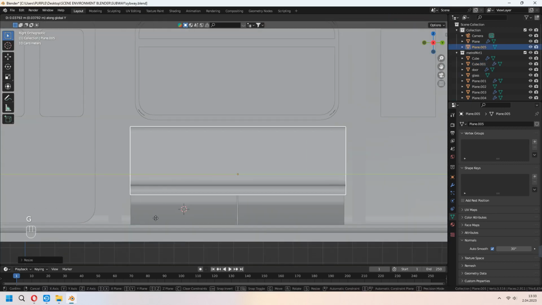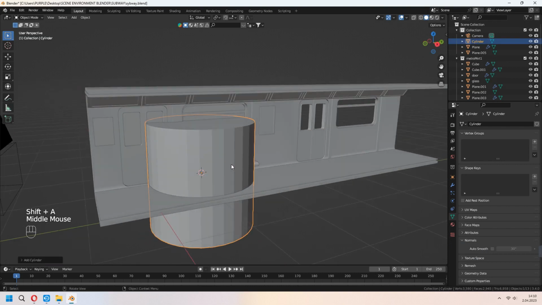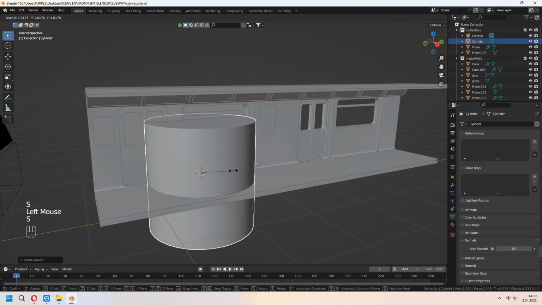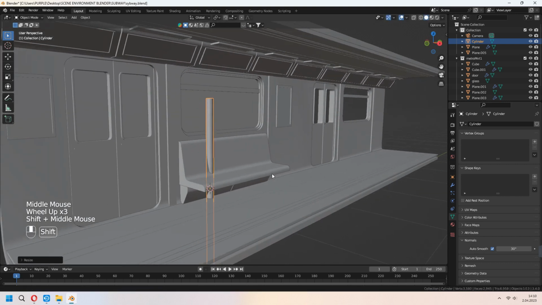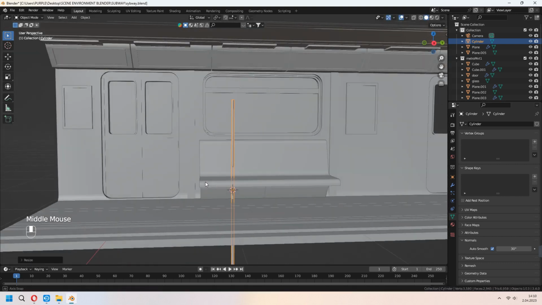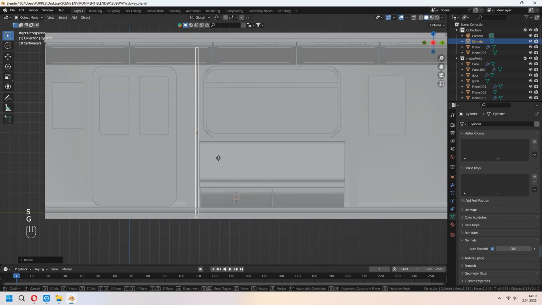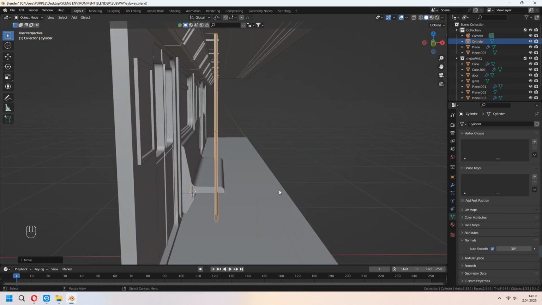For the rails we will add a cylinder. Press Shift Z and scale it like that. It won't scale in the Z-axis, it will scale in the X and Y-axis. Place it inside your train.